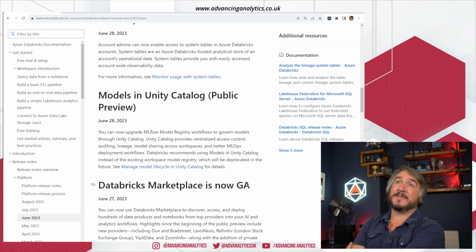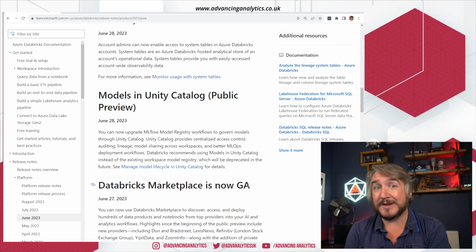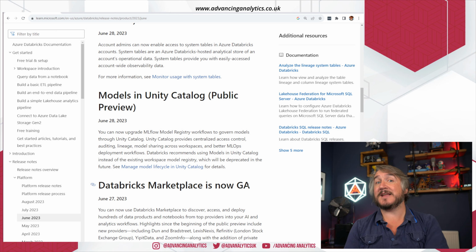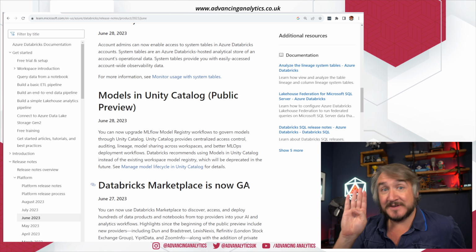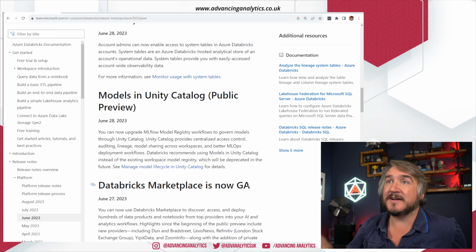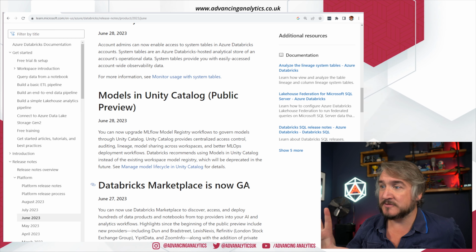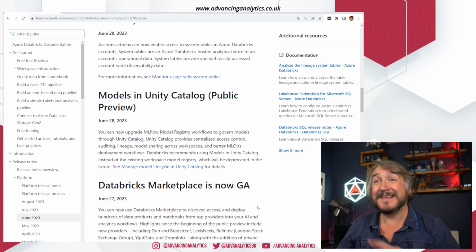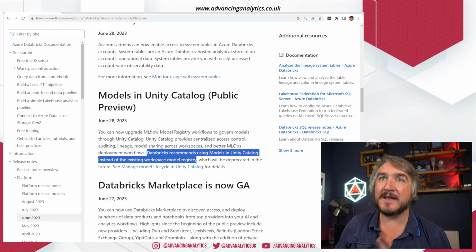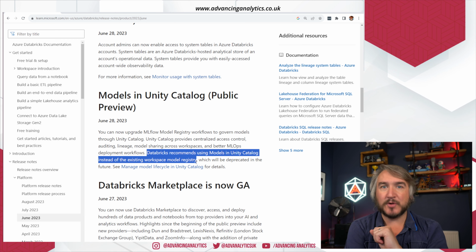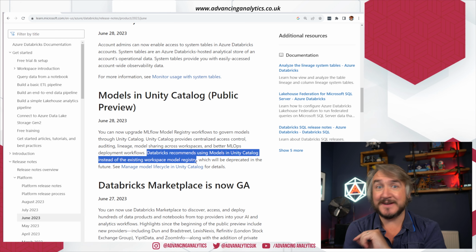Models, we've not talked about this. So being able to put a machine learning model into Unity Catalog and control it the same as any other Unity Catalog object. So if you want to grant permissions to use a certain thing inside Unity Catalog, that now extends to machine learning models. The interesting statement here is Databricks recommends using that instead of the existing model registry. That's going to be deprecated.